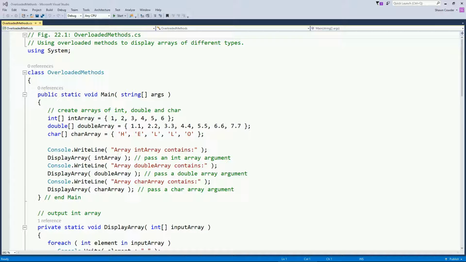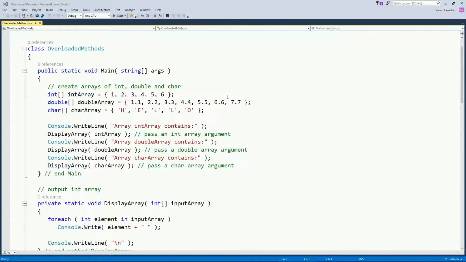So let's go over overloaded methods that we've already learned about before. Here, you'll notice we've got three different types of arrays. We want to be able to pass these different types of arrays into a method just to display them. You can see we've got three overloaded methods here, all of which take in those different types of arrays.